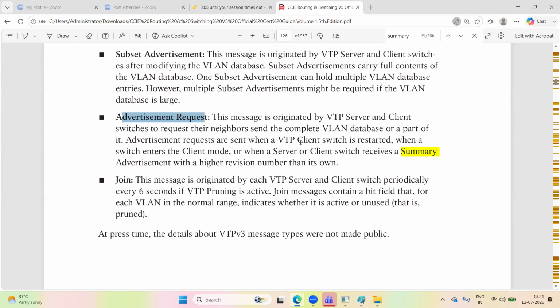If the switch is going to restart, or when the switch enters into the client mode, or the server or client switch receives a summary advertisement with a higher VLAN configuration revision number than its own.